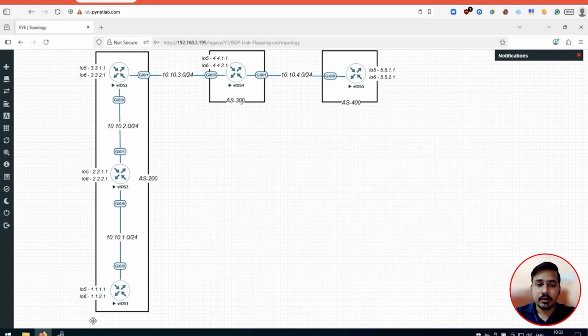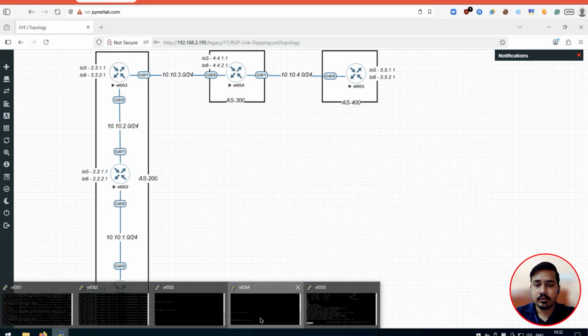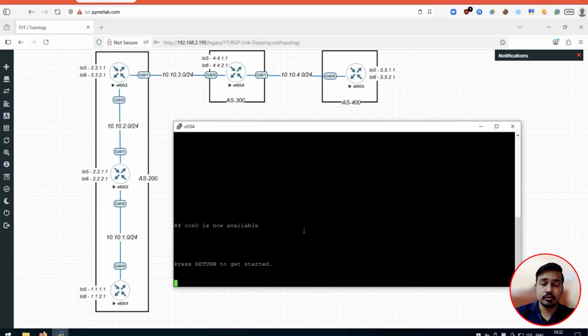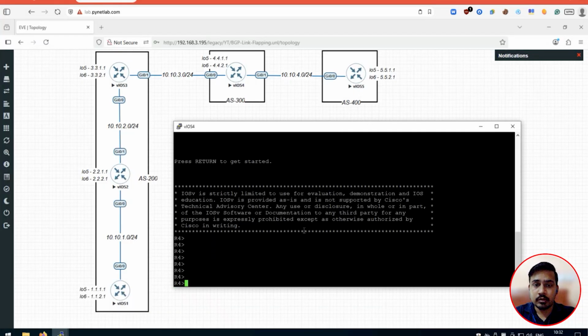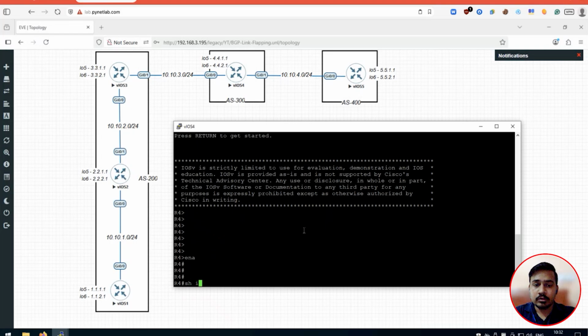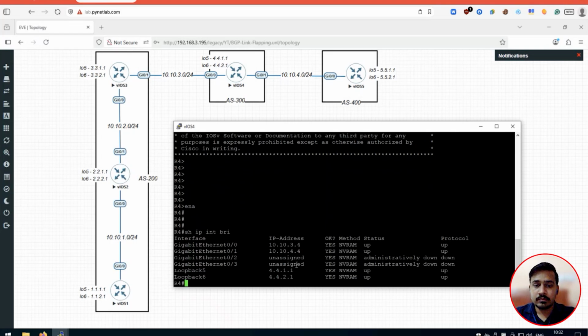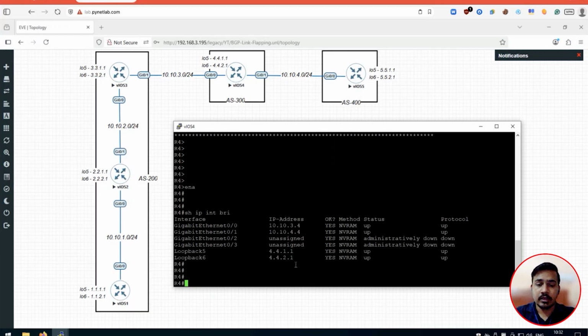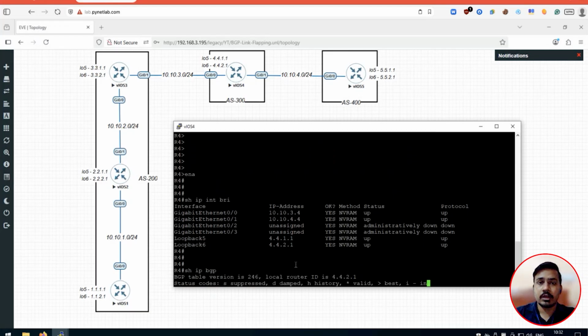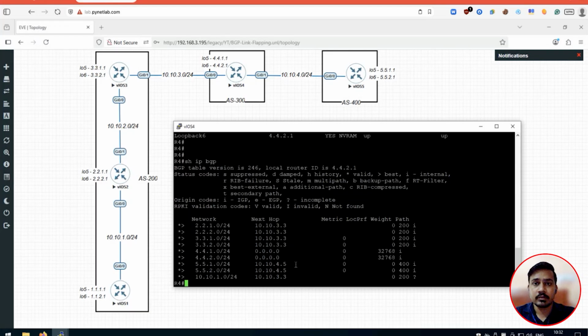If I bring up my router number 4 as well, it is also working fine. There are no issues so far. Let me show you router number 4 as well, and here also, let me show you the interfaces. Okay, these are my interfaces. And if I run the command show IP BGP, I'm also receiving all the BGP updates. So I'm receiving network information from every single router on my network here.